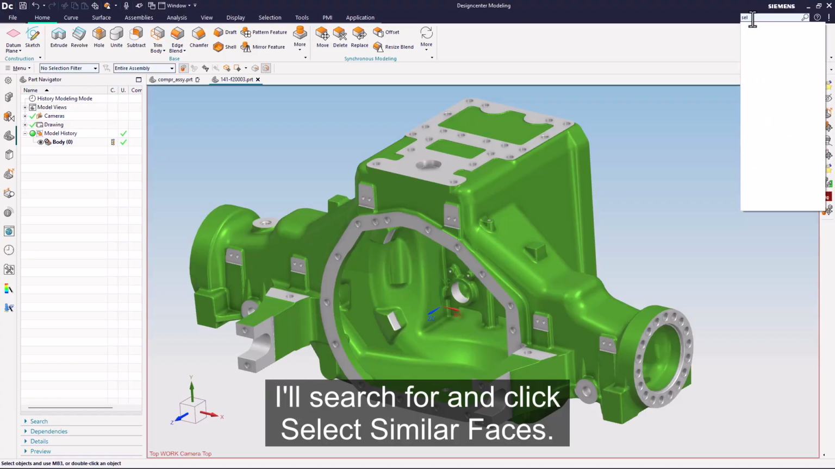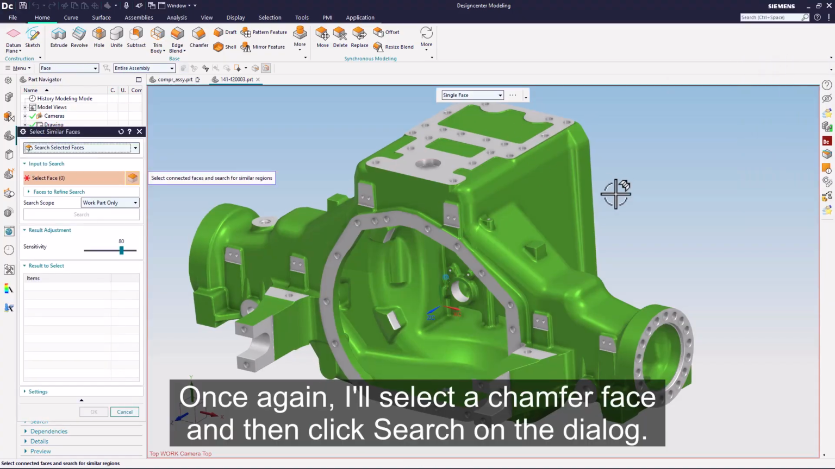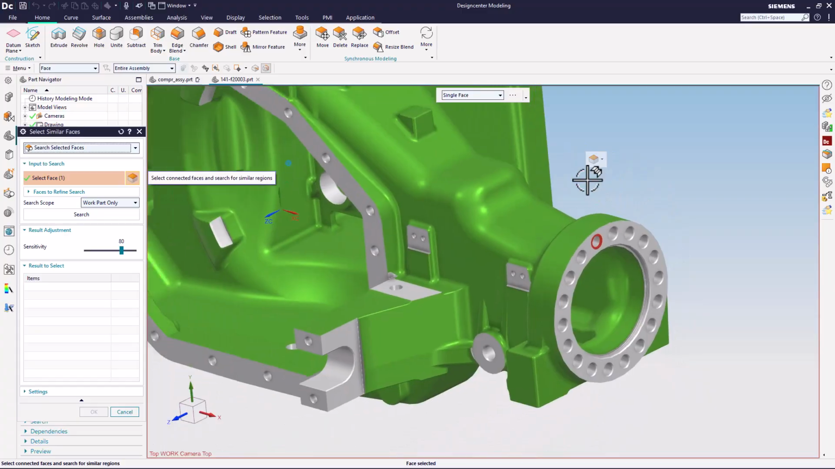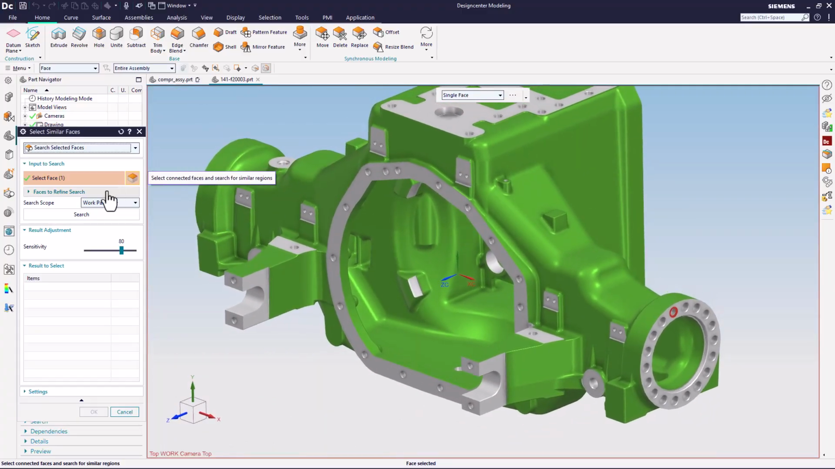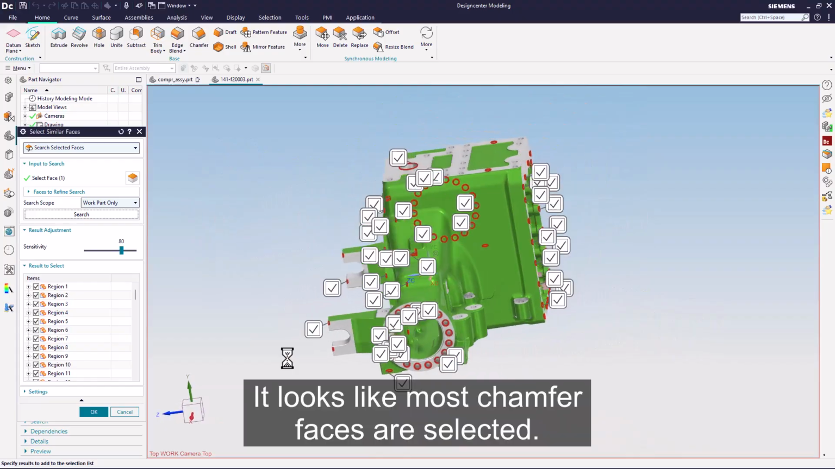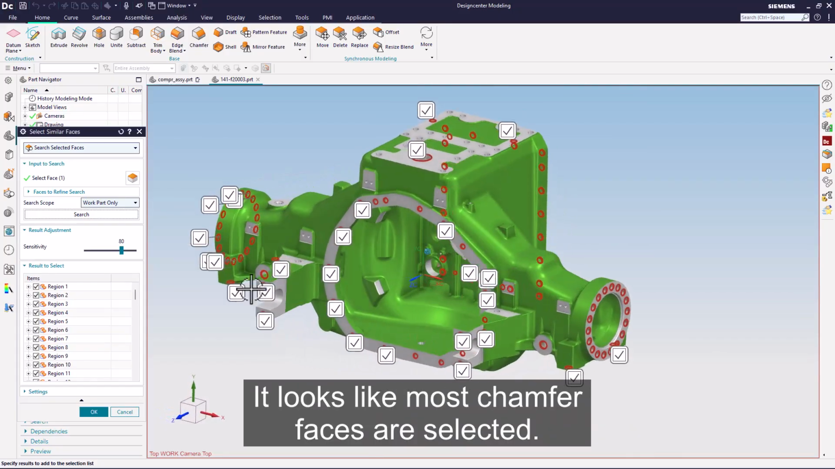I'll search for and click Select Similar Faces. Once again, I'll select a chamfer face and then click Search on the dialog. The found faces highlight in the selection color, and you'll see tags appear. It looks like most chamfer faces are selected.